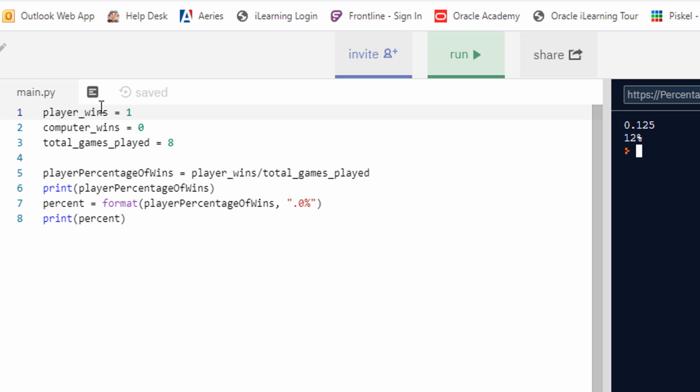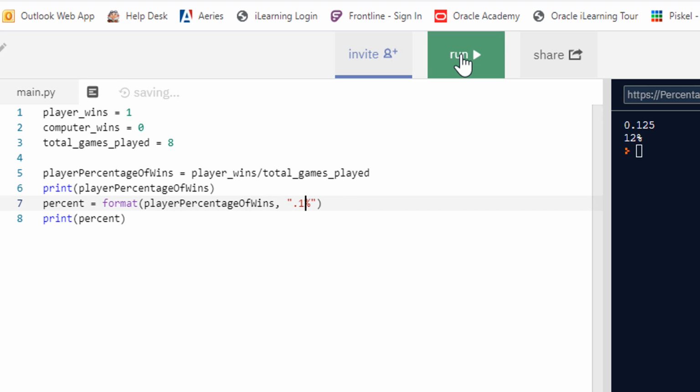So I changed total games to 8. Computer didn't win any, let's say, and the player just won 1. When you run it, you notice it says 0.125, and then it still says 12%. Well, I'd like to see that 5 in this percentage, 12.5. So I can go over here and change that to a 1 and run it again. Now it says 12.5. If I change it to a 2, which in this case would be fine, it says 12.50. So 2 decimal places is all you need to carry this out to, but that's how you format.